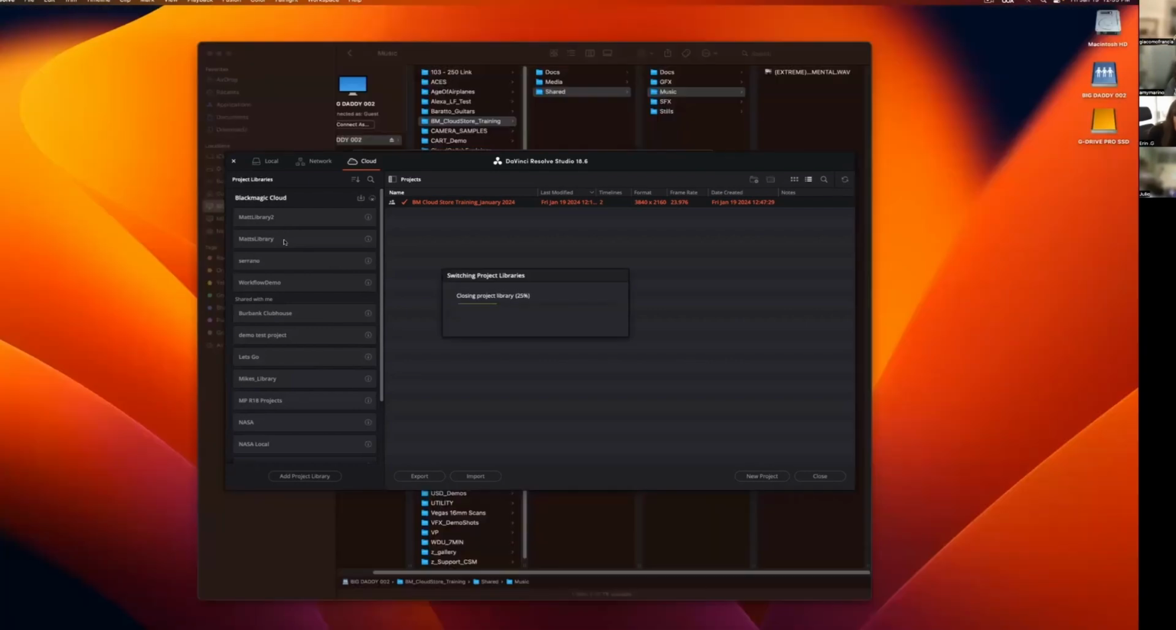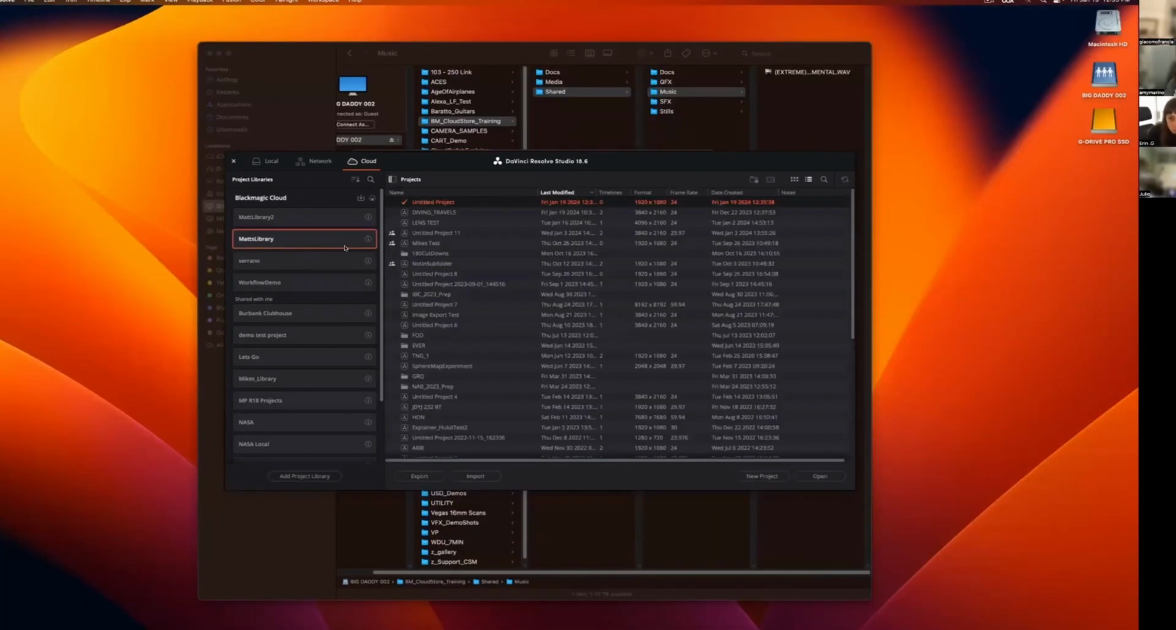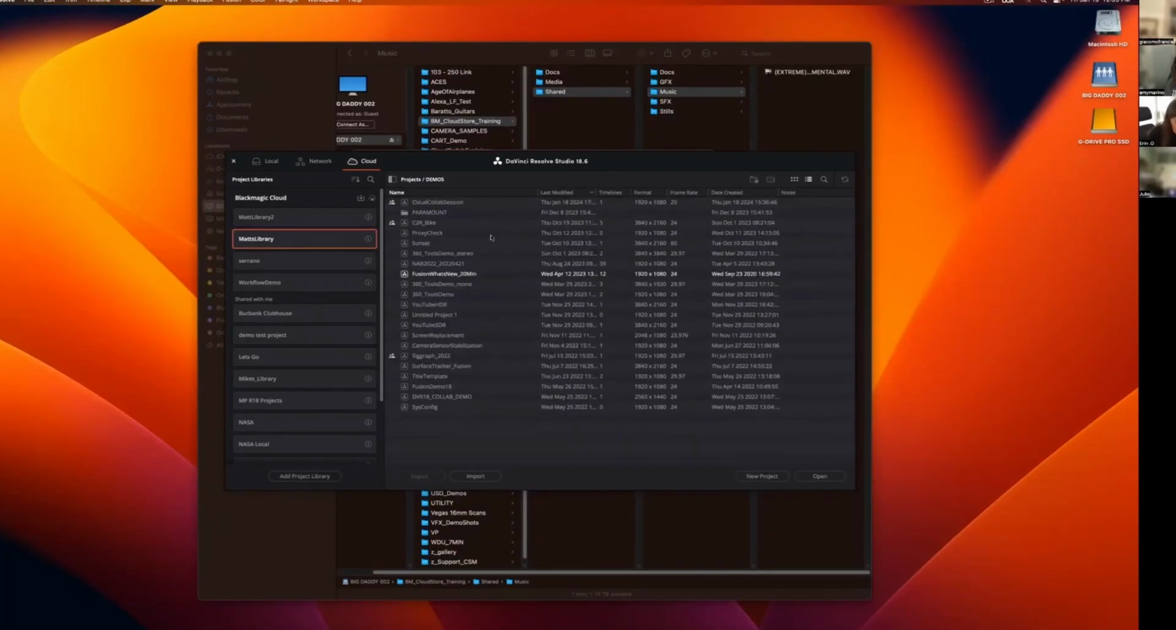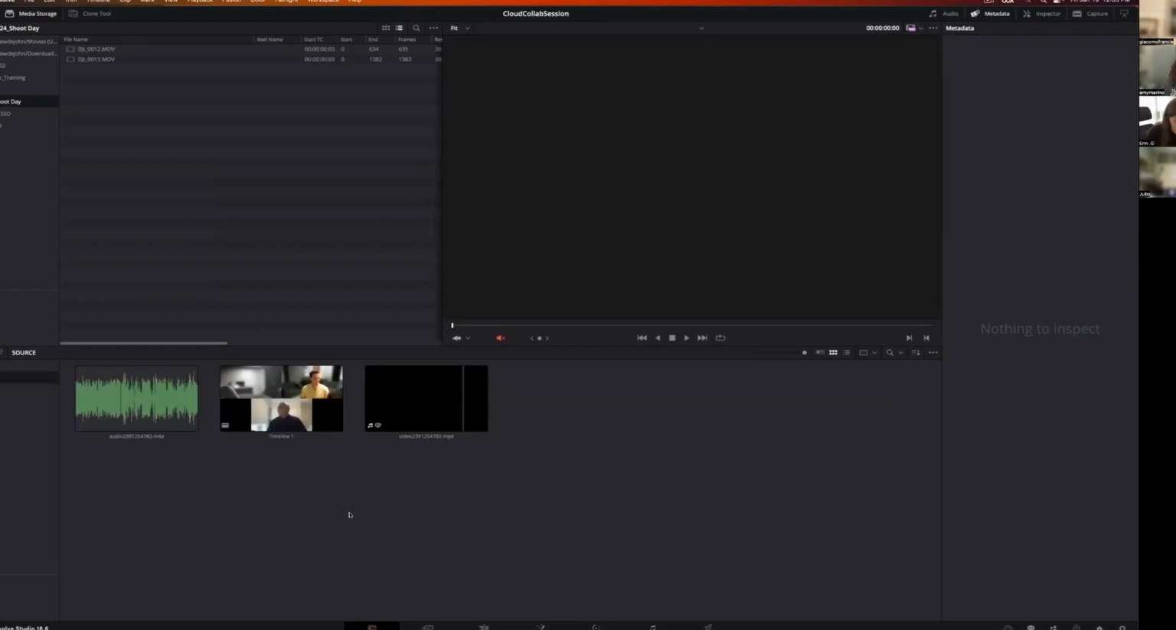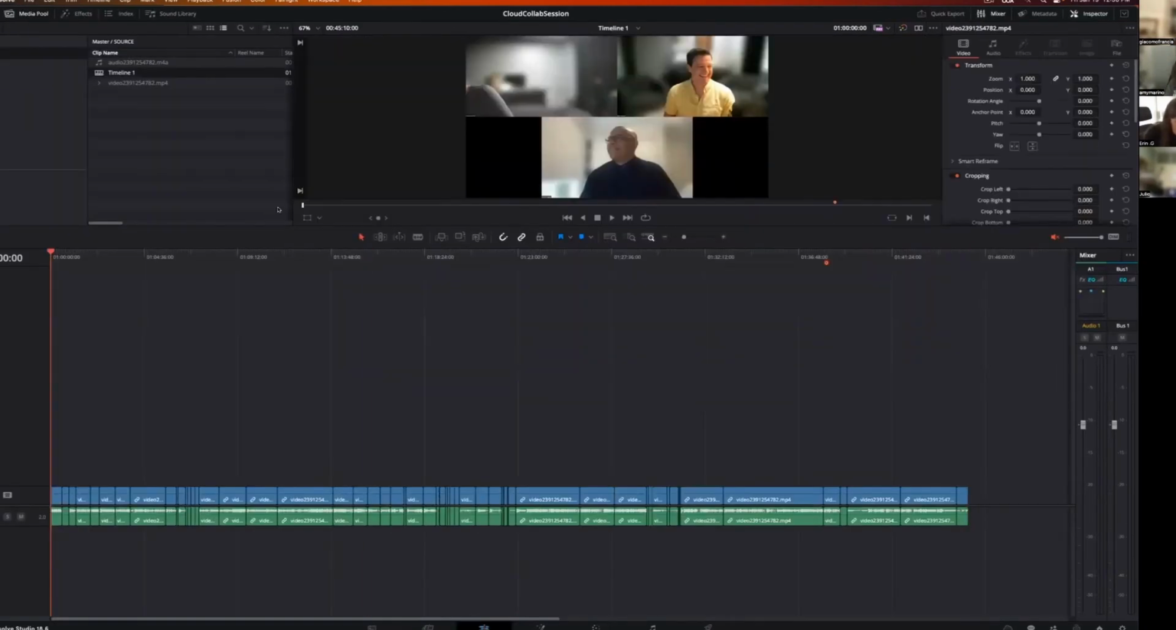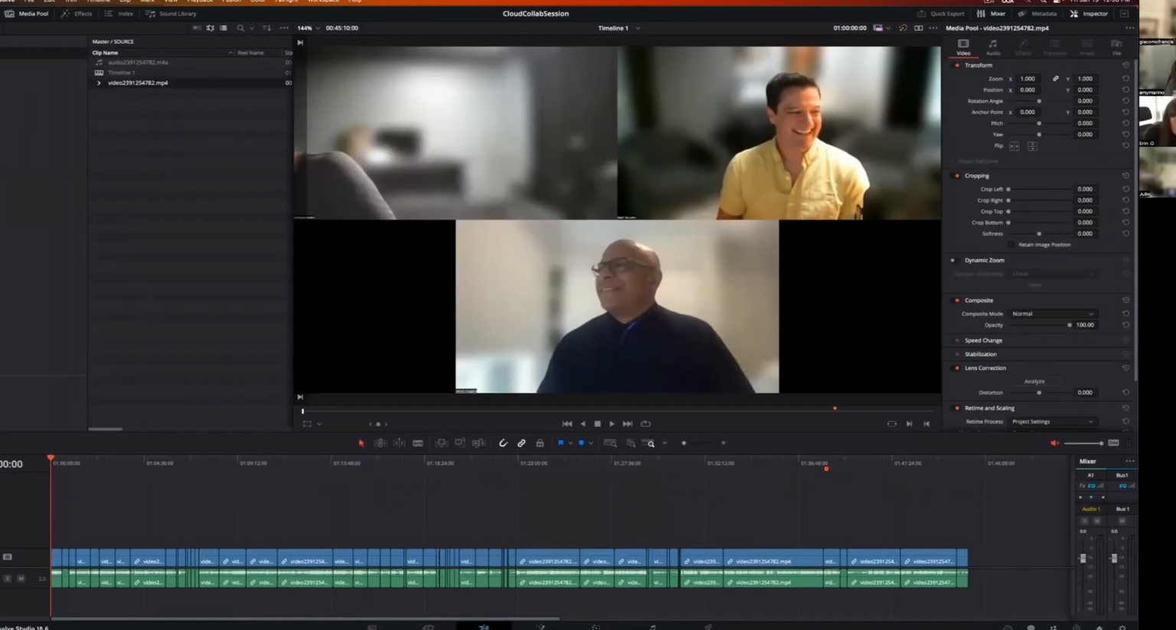So I'm going to change project libraries here. This is one that I own, and go to demos, collab session. So I did a Zoom recording of a session I did. This is the timeline I've assembled so far. I selected my MP4 here, which was the recording that ScreenFlow did. I clicked this transcribe button, and it'll transcribe any of the clips I have selected in the media pool.